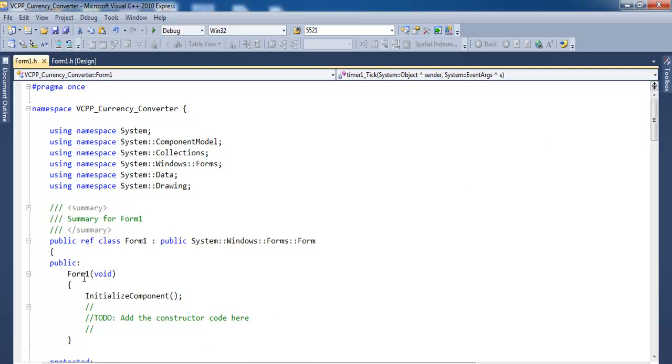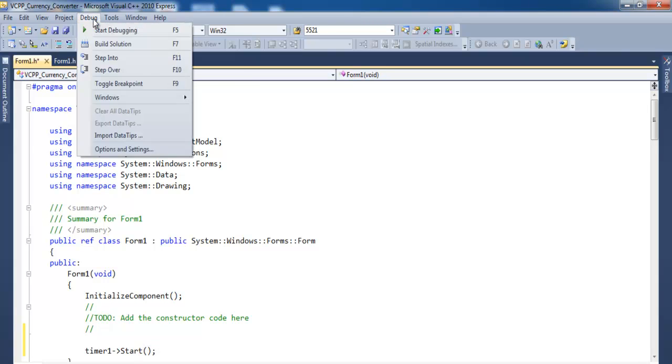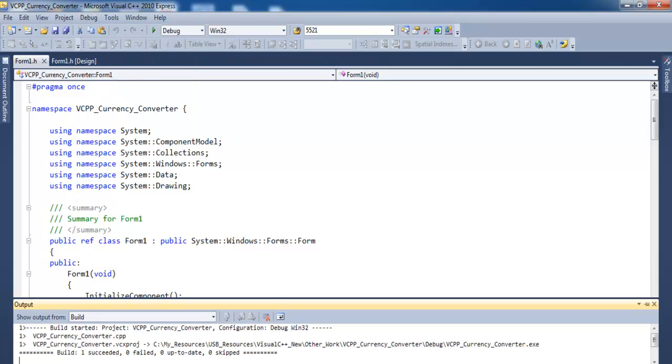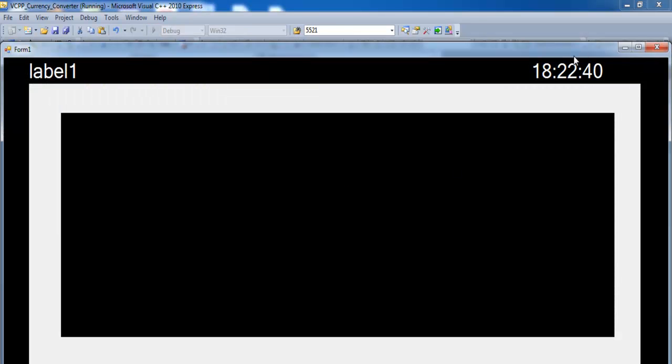So I will now come in here and enter timer1, and let's make that Start. I think Start begins with uppercase. Right, let's give it a try one more time. Okay, that looks successful. Now you see the time has changed.